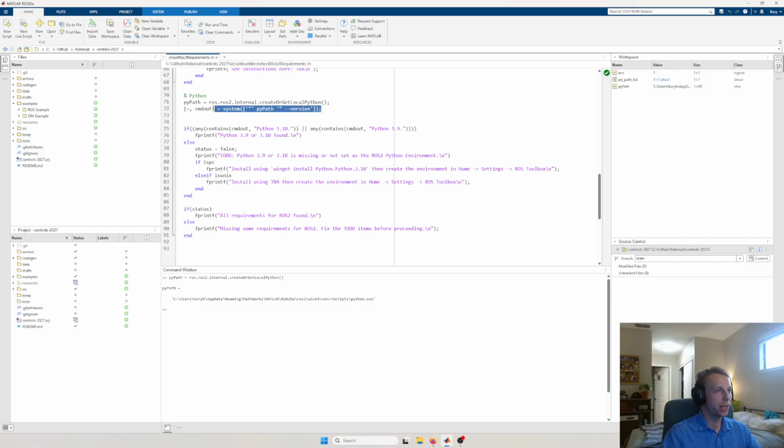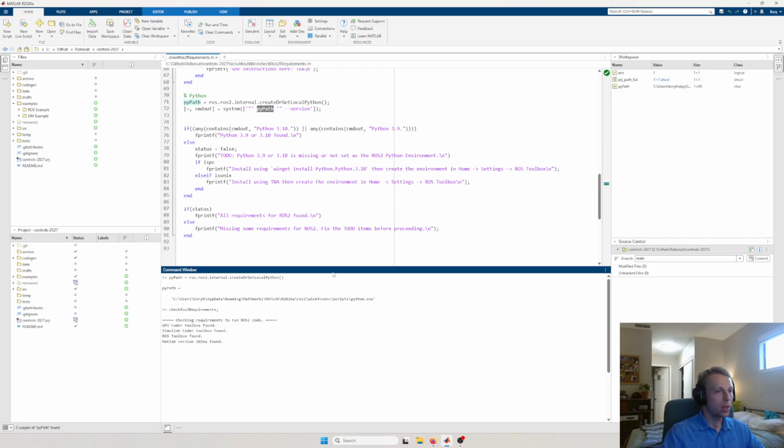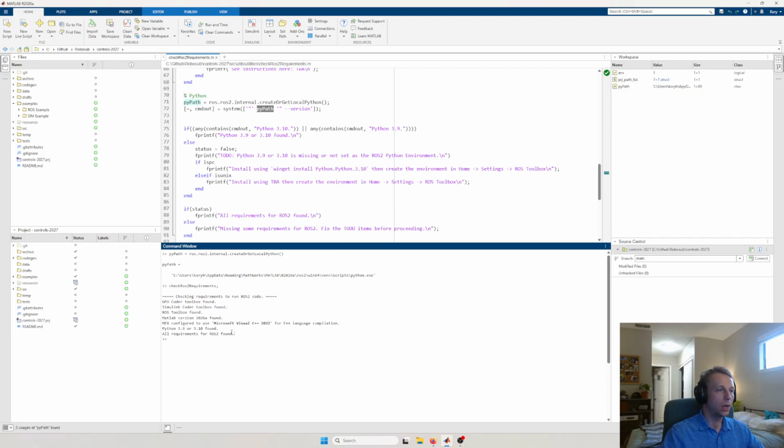I also have code here to check the version. This is just a system call to check the version at my path. This is not a special bit of Matlab code. All right. So if we install all those things successfully and run this check ROS2 requirements code, it should tell us all requirements are met.